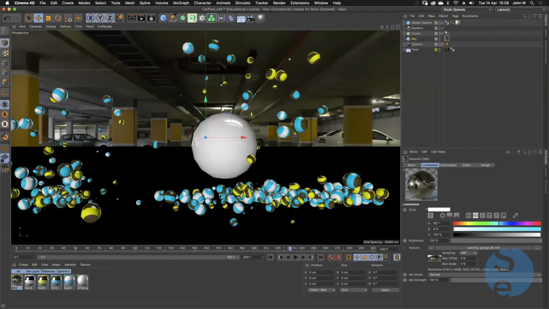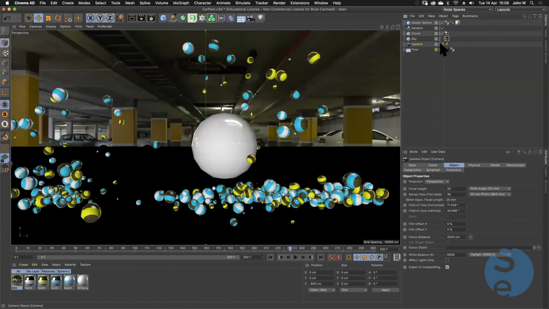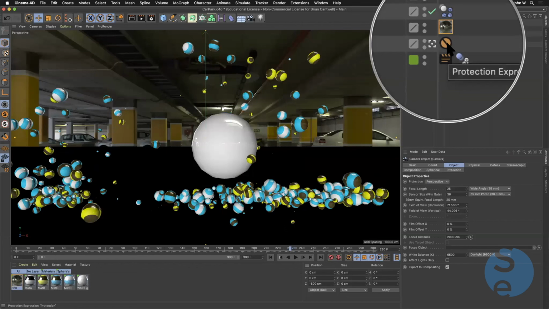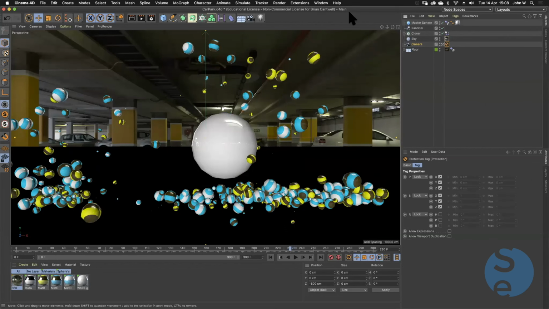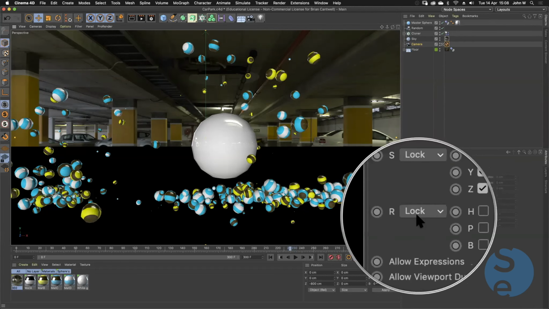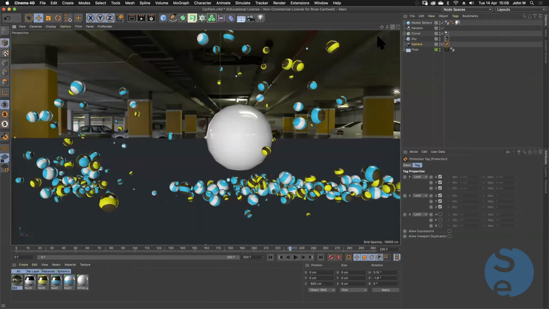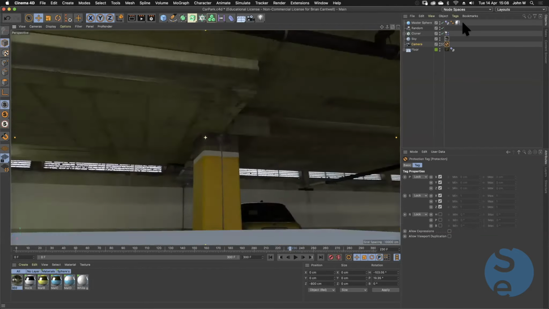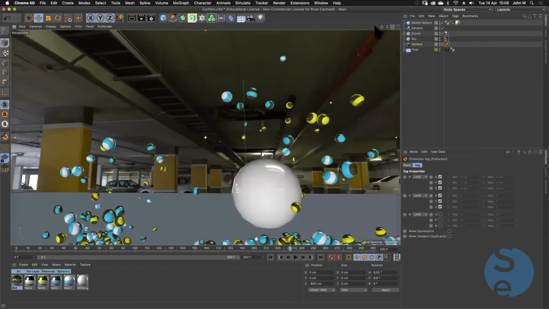Is it easy to add a camera if you wanted to pan around the car park scene as the spheres are moving? Well, I've actually got a camera in here, and I've actually added something called a protection tag, which is locking its position, because I don't want to move it forwards and backwards and left and right, but I can. I have unlocked the rotation, so if I wanted to, I could animate this if I want to spin around.